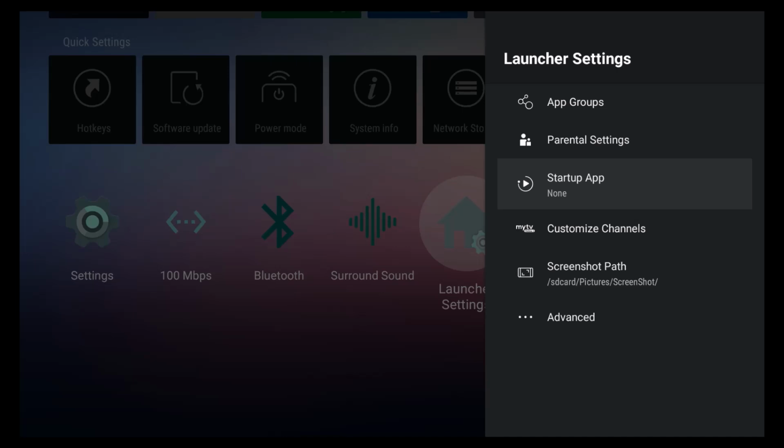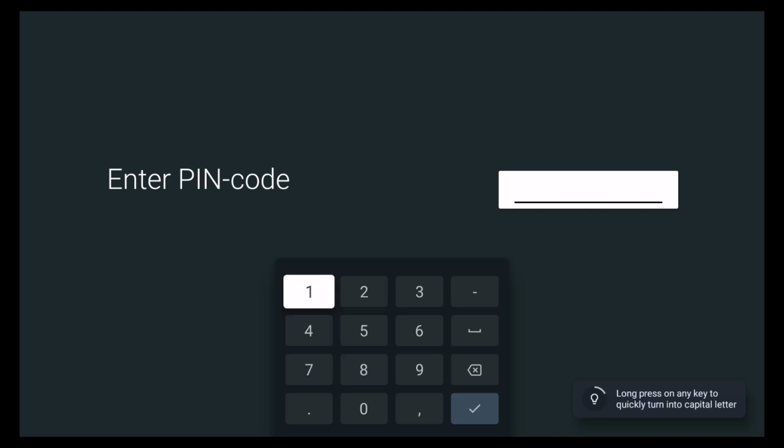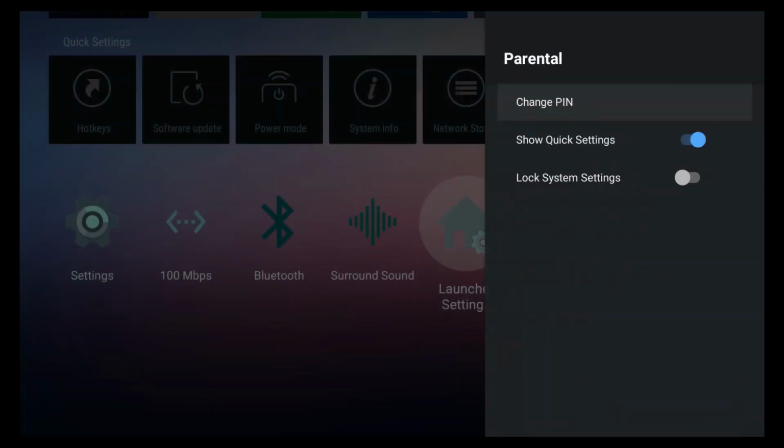The next thing I would do is the parental settings. If you want to change anything on the device, it's 0000 and hit this. I'm not going to change anything. I'm going to leave it exactly the way it is with those four zeros.